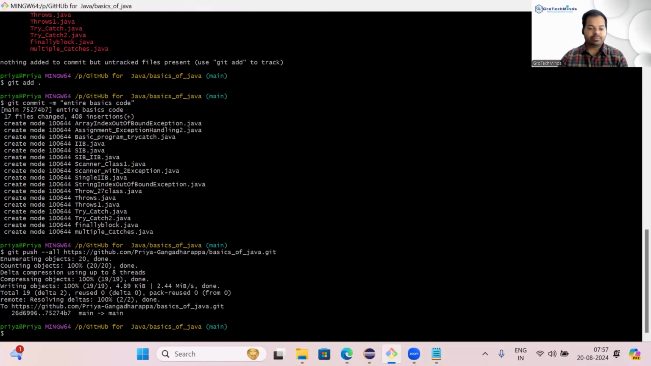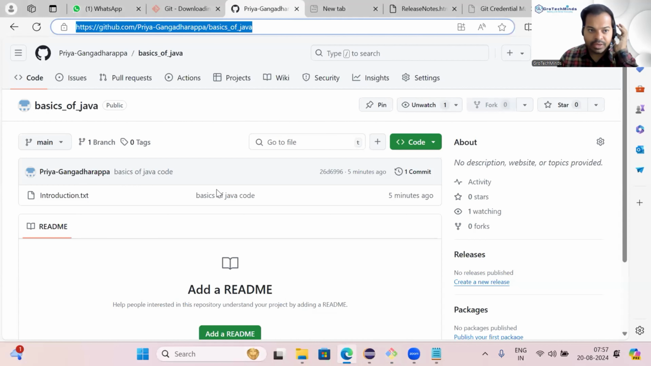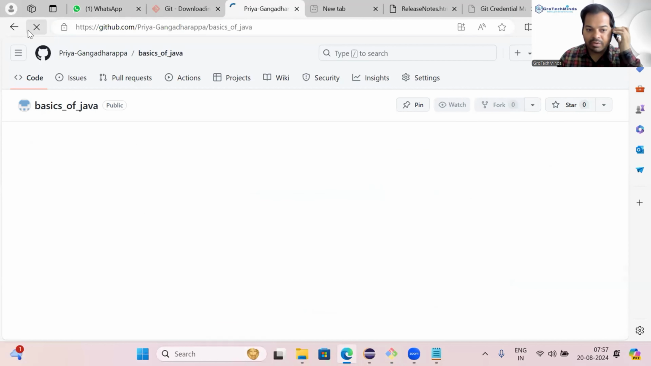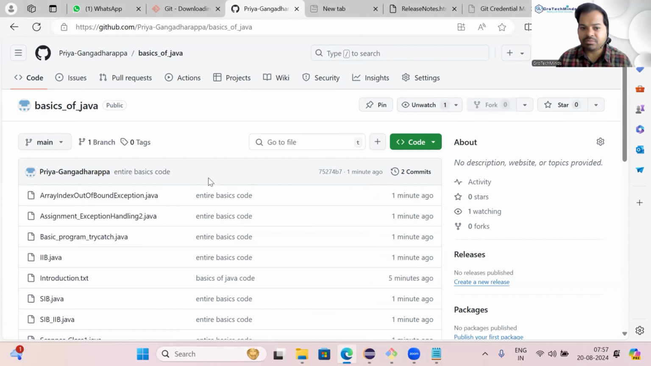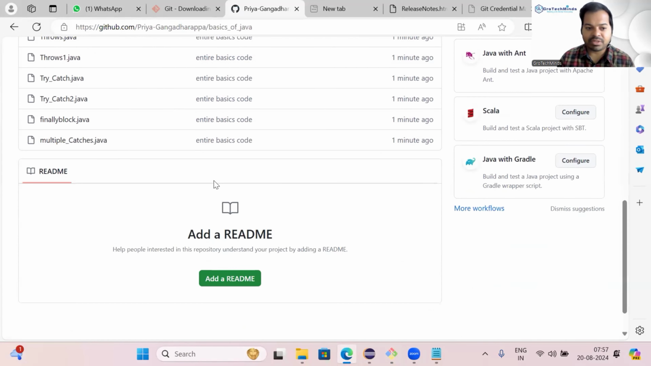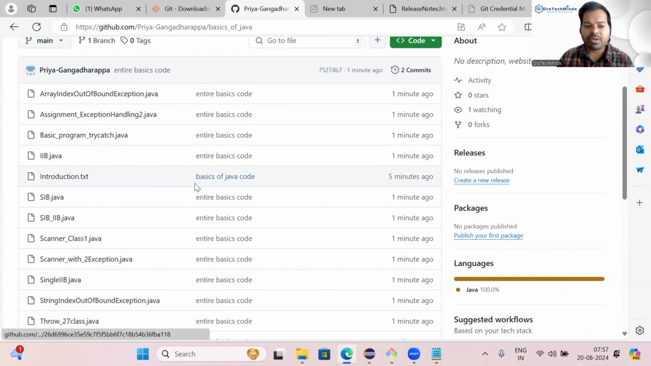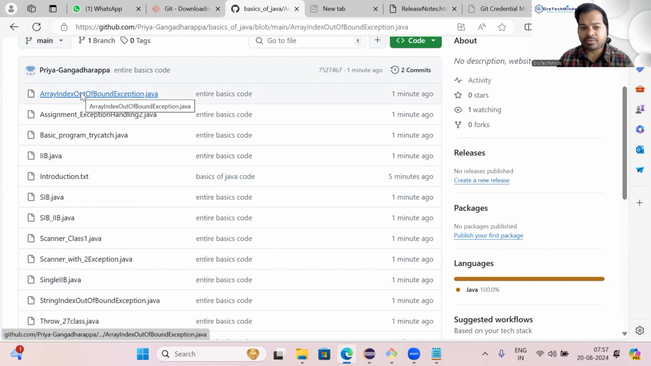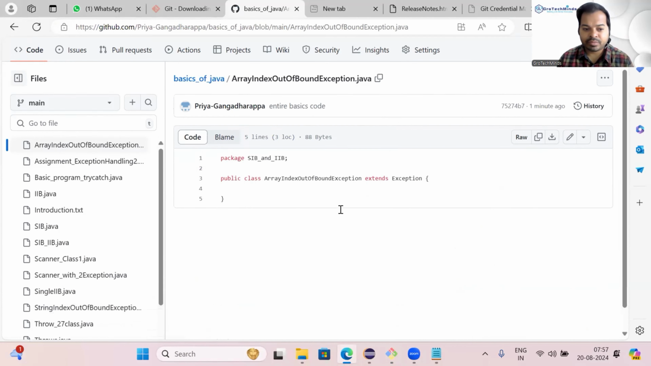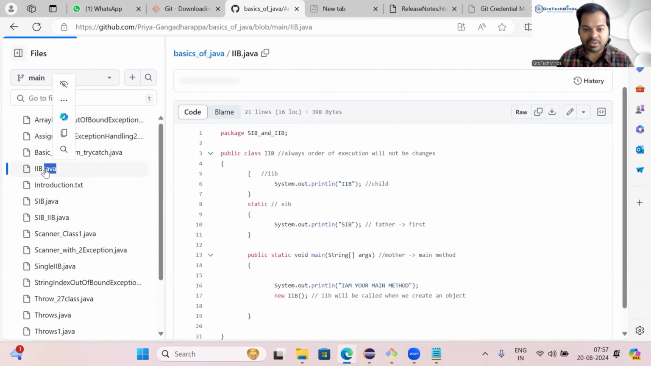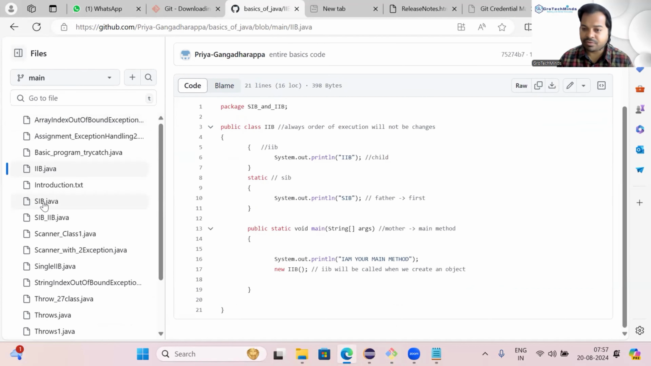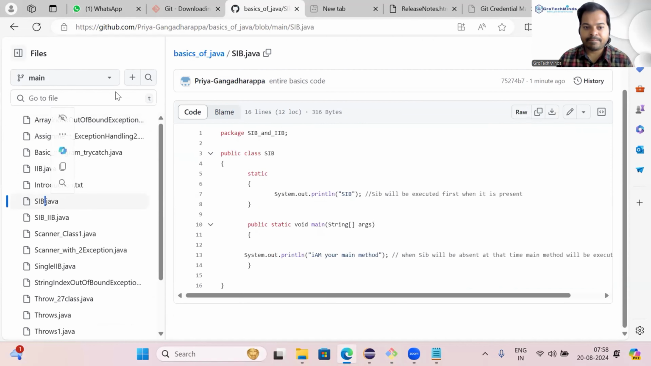And now I can see how many insertions happened. 19 insertions happened. Hope you are able to see it, right? So now what I can do, I can go to my account and I can just refresh it. Now I should be able to see multiple files. All the files are present here, right? I can open any one of them and I can see the code also.